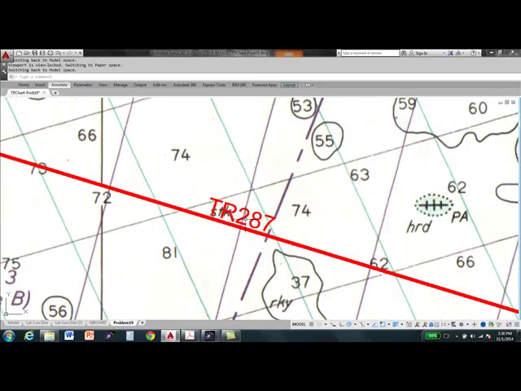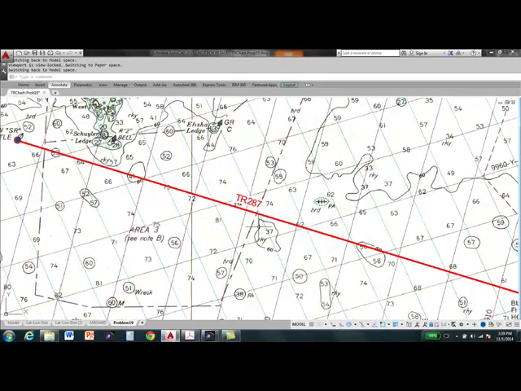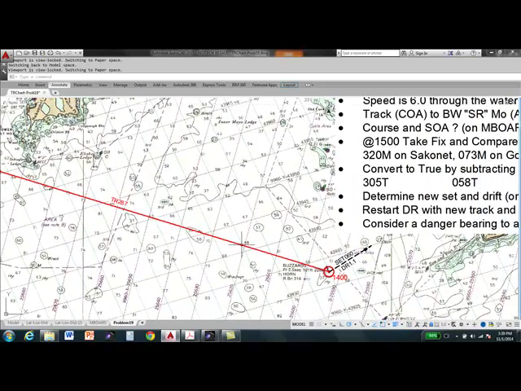So there's our track. And normally what we would put below it is our speed of advance. In other words, the speed that our vessel will be making as it goes through the water. But we don't know that yet. We need to calculate that, so there's nothing to put there right now, so I'm just going to leave it the way it looks.